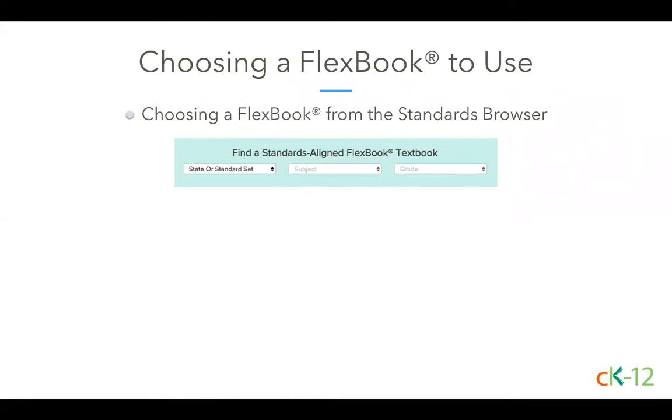The first method would be to choose a Flexbook based on standards. From the home page, you can find a standards browser that can help you identify a Flexbook that would align with the set of standards that best fits your needs.